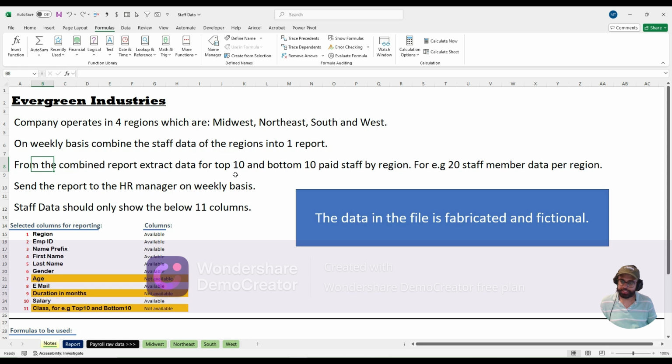And from that, we want to extract the top 10 and bottom 10 paid staff by salary, which means 20 staff per region, which will be 20 times 4, so 80 rows for the entire report. Once we have done that, we have to send that report to the HR manager on a weekly basis. So that's basically what our project is.